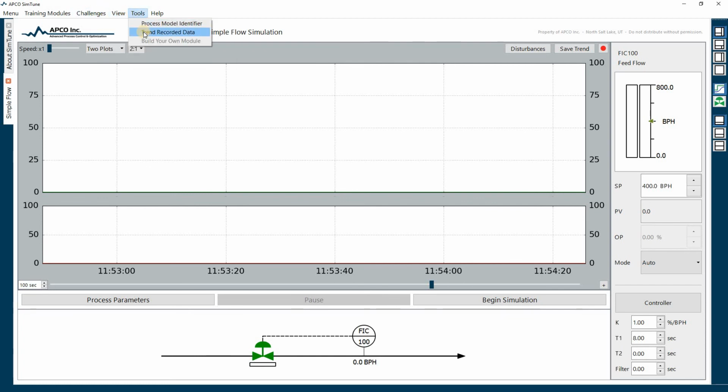The additional tools that SimTune provides are things like the historical trends and the process model identifier, which are very cool tools that I really enjoy using. We'll talk about those in a different video, though.